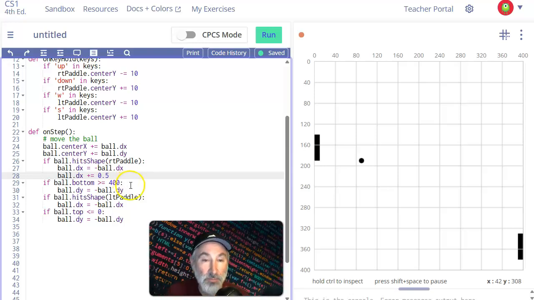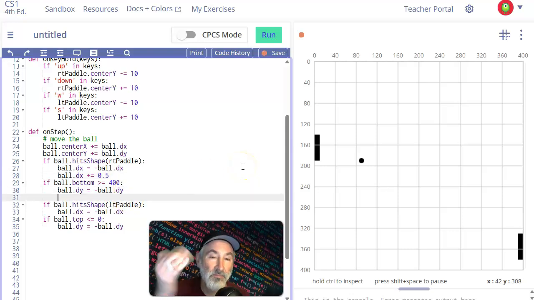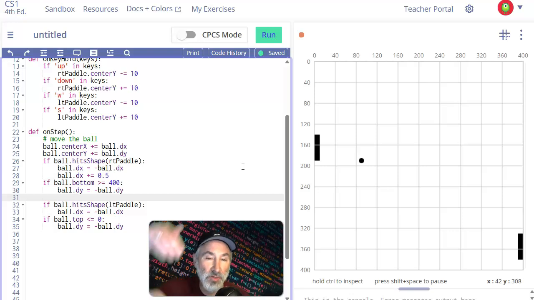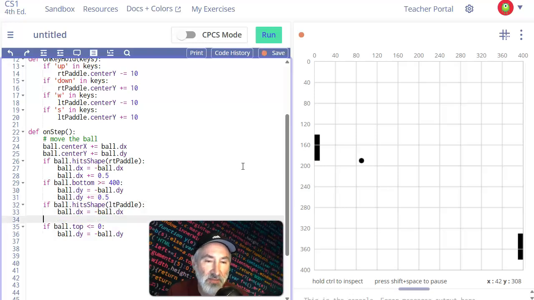Okay, but we do need to do this also if the ball hits the floor. And if the ball hits the floor, it must be going in the positive direction. So ball.dy would be plus equals 0.5. And then if the ball hits the left paddle, it must be going to the left, so it must be going in the negative direction.